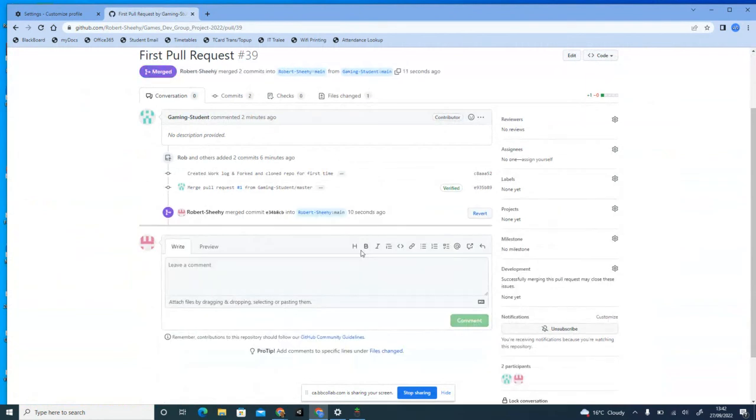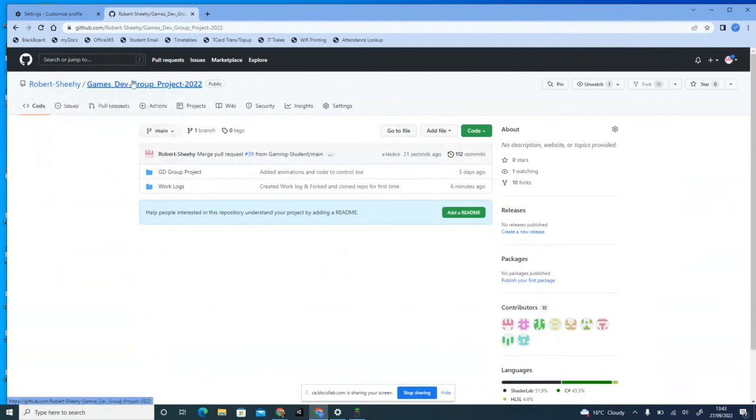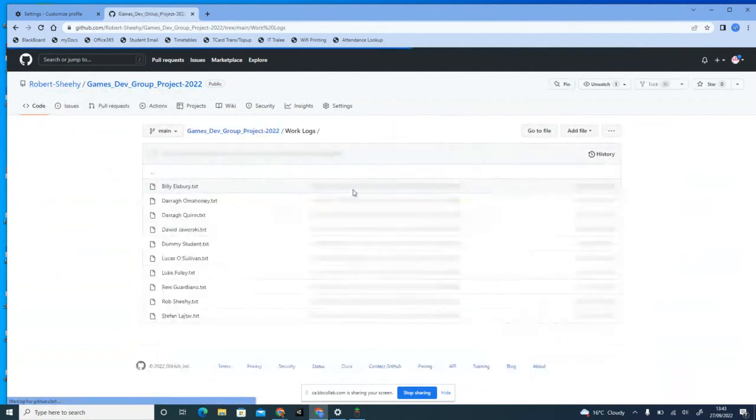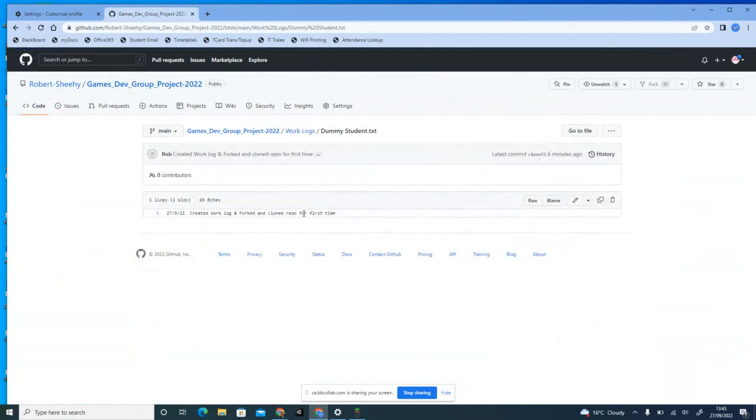And now we're done. So obviously the owner has a responsibility to accept the requests. But now if I look at the game project, robertsheehy.game, the full project, and I go to the work logs, we see dummy-student.txt is in there. If we click into it, we can see the code that we did. So that's basically how you start the first steps of contributing to a group project.